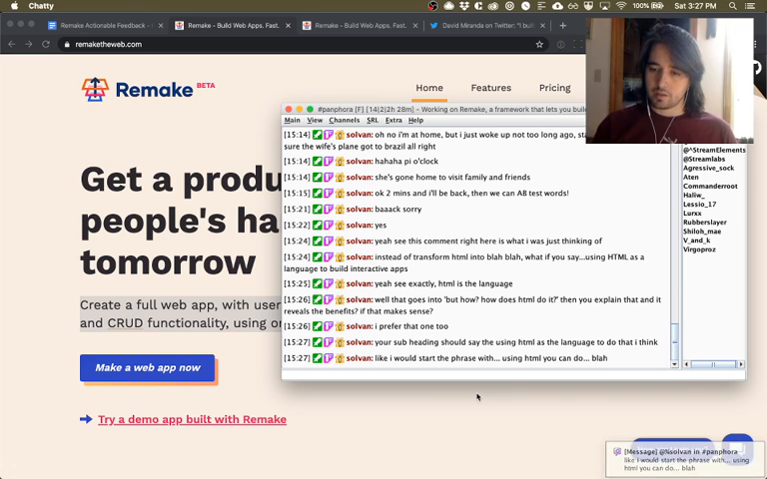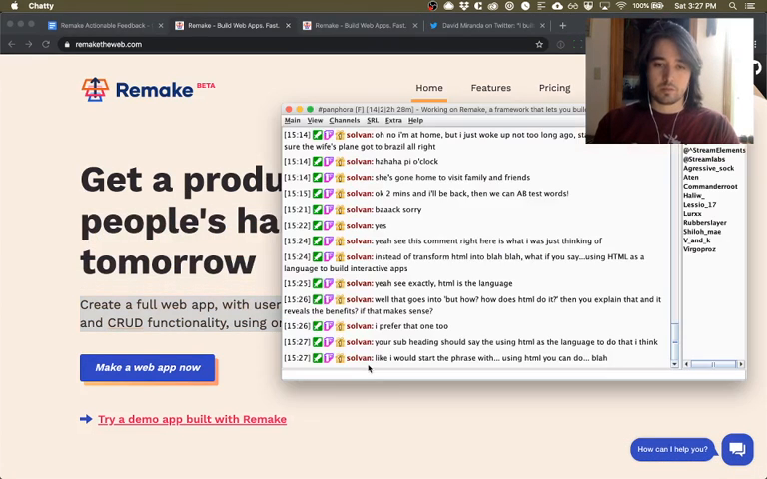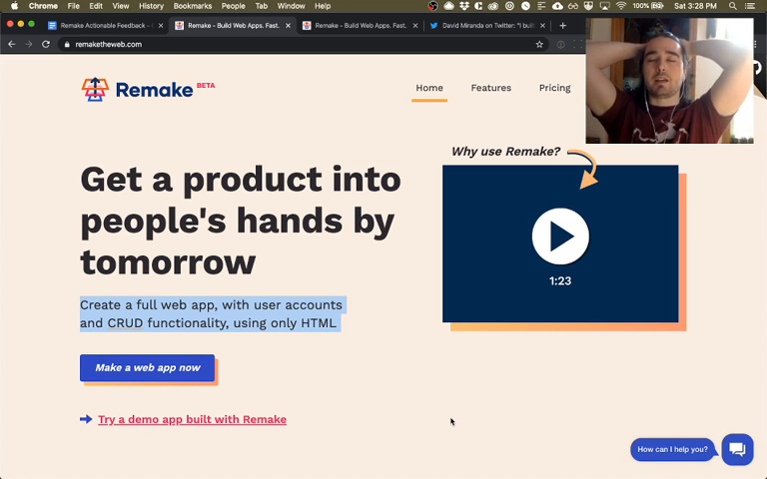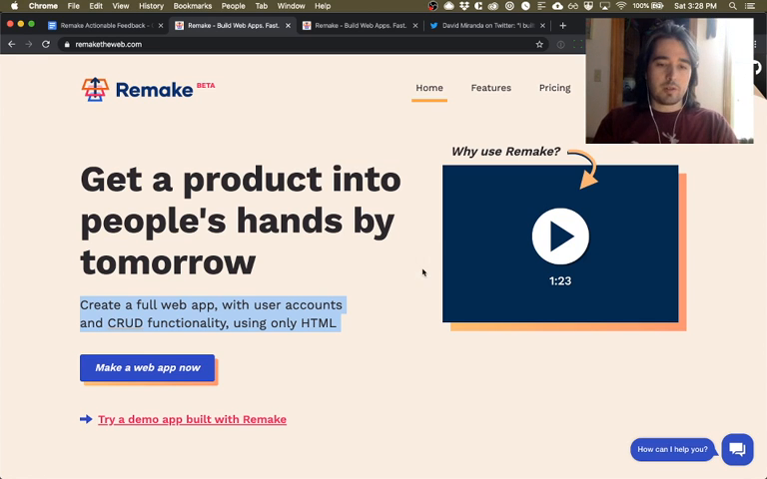I would start the phrase with using HTML. Using HTML, you can. Yeah, that's true. But I think it's a lot to fit in your head. Because I think the main question for that is going to be, but how, right? So here, let me write out my fuller thing.